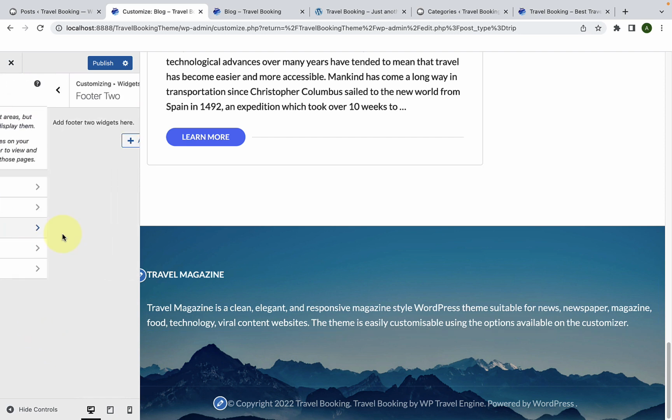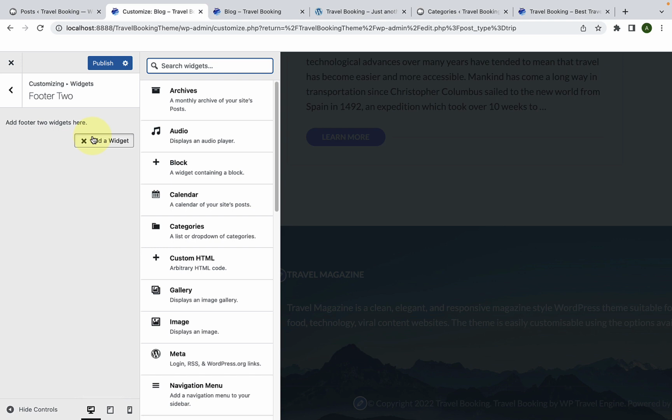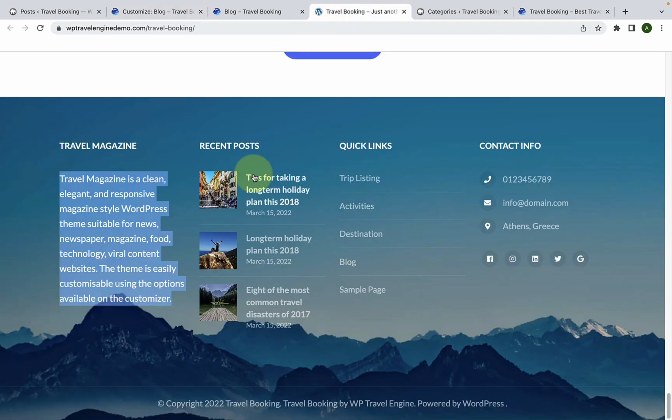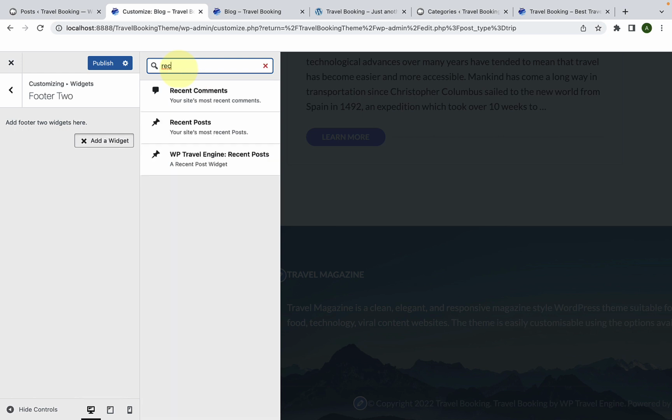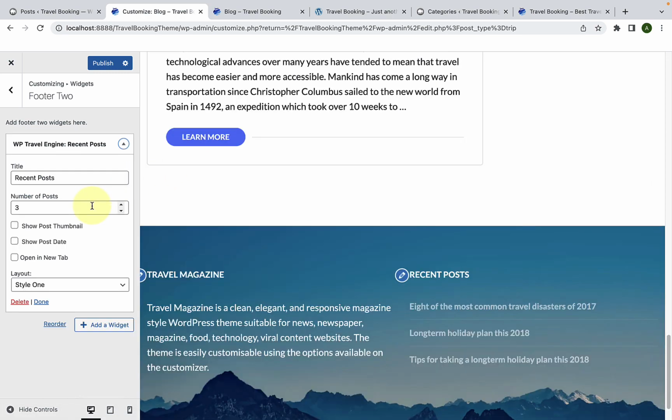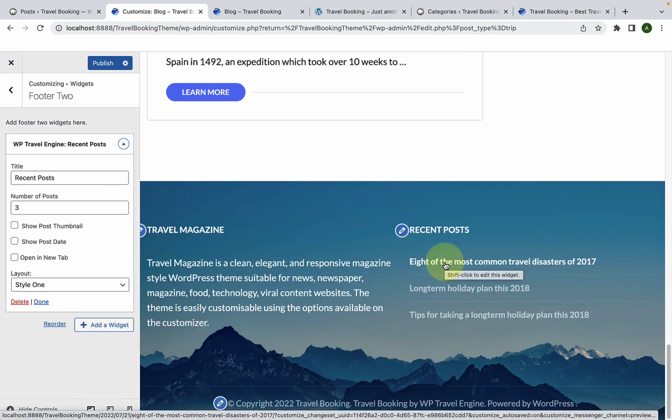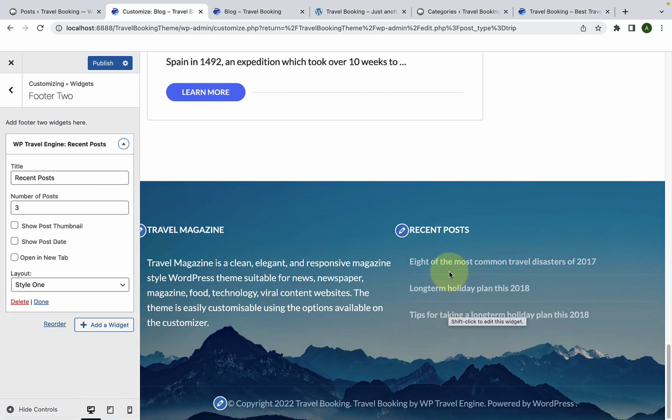Now for the footer area number 2, click on Add a Widget. Let's go to our demo page, and for the footer area number 2, recent posts have been added. Let's go back to the customizer and we will search for recent post. Let's type in recent post. And here you have to make sure that you select WP Travel Engine Recent Post widget. So just click on it. And the recent posts are now displaying here.